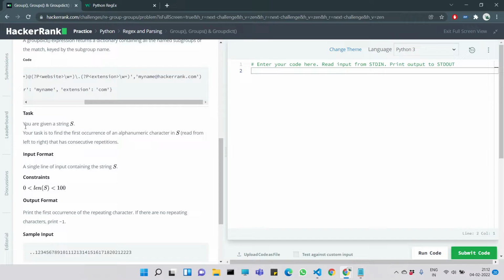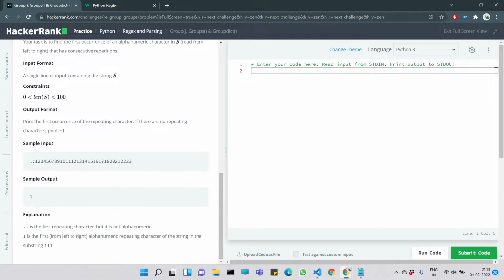So let's see the task over here. You are given a string s. Your task is to find the first occurrence of an alphanumeric character in s, read from left to right, that has consecutive repetition. So we need to check for repetitions. The input format will be a single line of input containing string s. This is the input that we have here. And for output, print the first occurrence of the repeating character. If there is no repeating character, we need to print -1. So our task is to check for the repeating character.